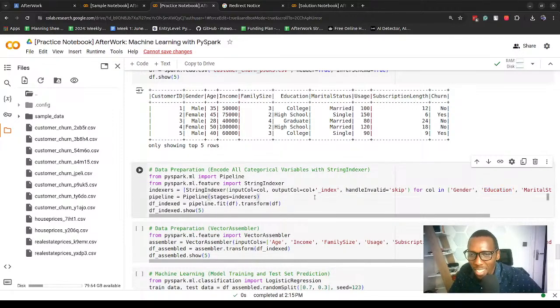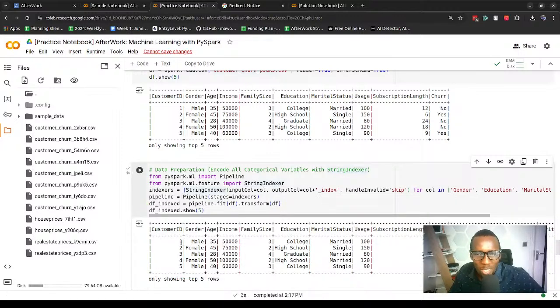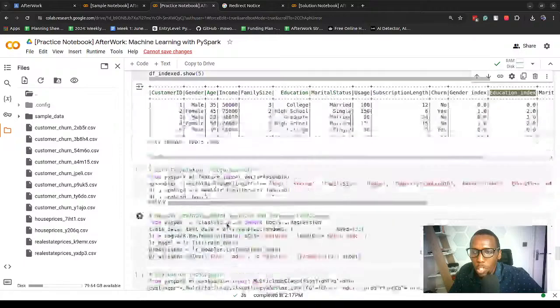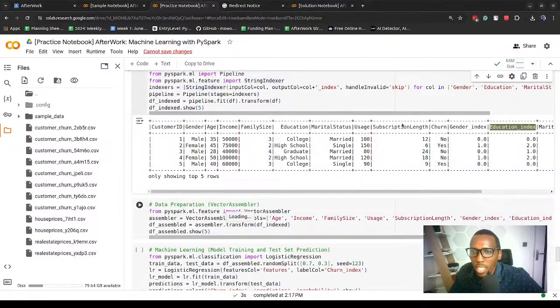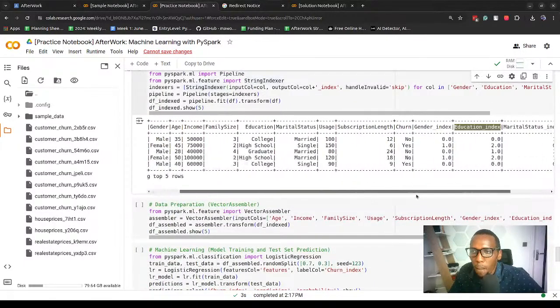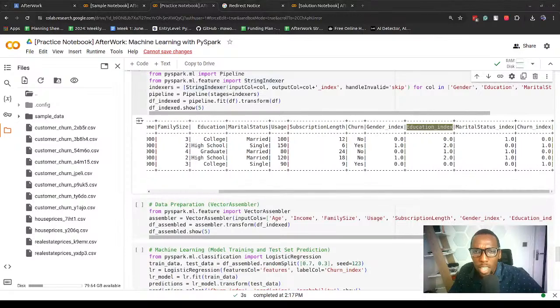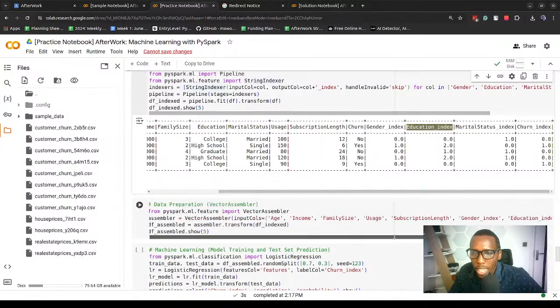So we'll have 4 new columns which are categorical in nature. So instead of just listing out the gender index, education index, that would work. So that's what we do. And if we run this, we should be able to get the transformed data frame that we have at the very end. You can see gender index, education index. I don't know whether you're able to see. Yes, should be able to see now. Gender index, education index, marital status index and churn index. And that's what we're going to use for our analysis.